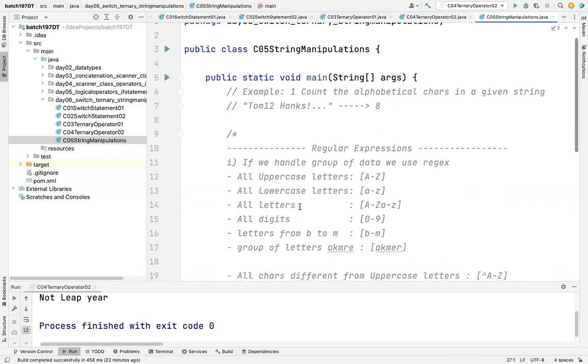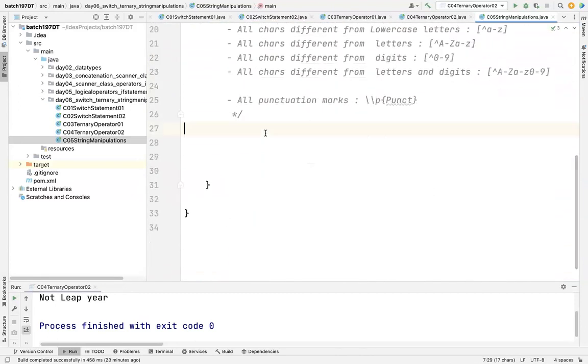Did we create main? Yes. We are going to take this as a string, and we are going to count alphabetical characters in that string. Let's call this name. String name is "Tom12 Hanks!". And then we can end the statement.